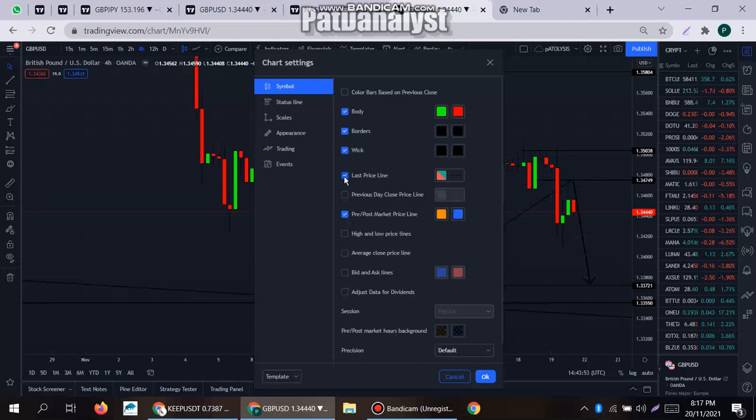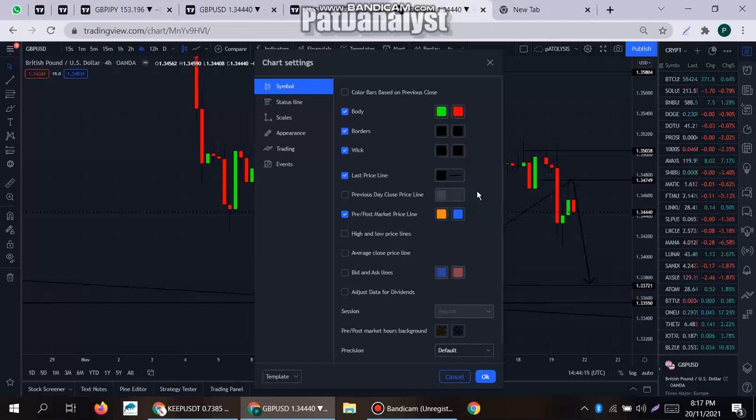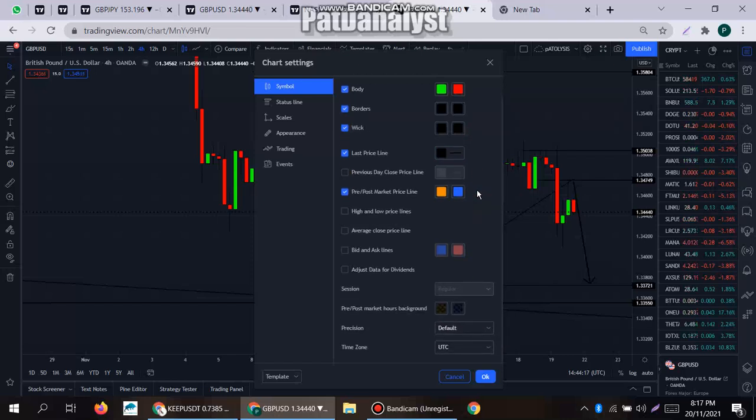Now the price line is already checked. If it is not checked, make sure you check it. Now you have to change this price line to black. Change it to black and increase the thickness. Make sure the opacity is dragged to 100%. So use this thickness, the third one. We have one, two, three, four. Use the third one, and that's it. We are done with symbols. We are done with everything here.